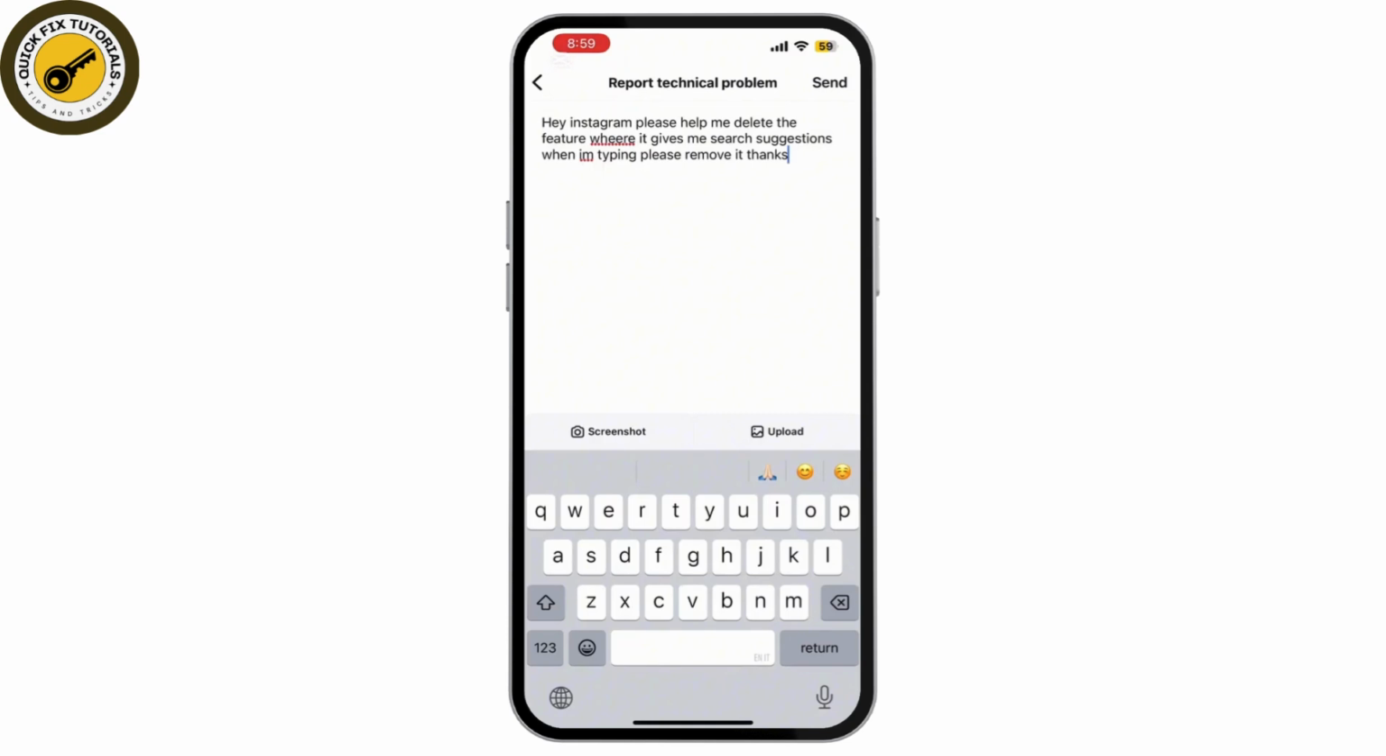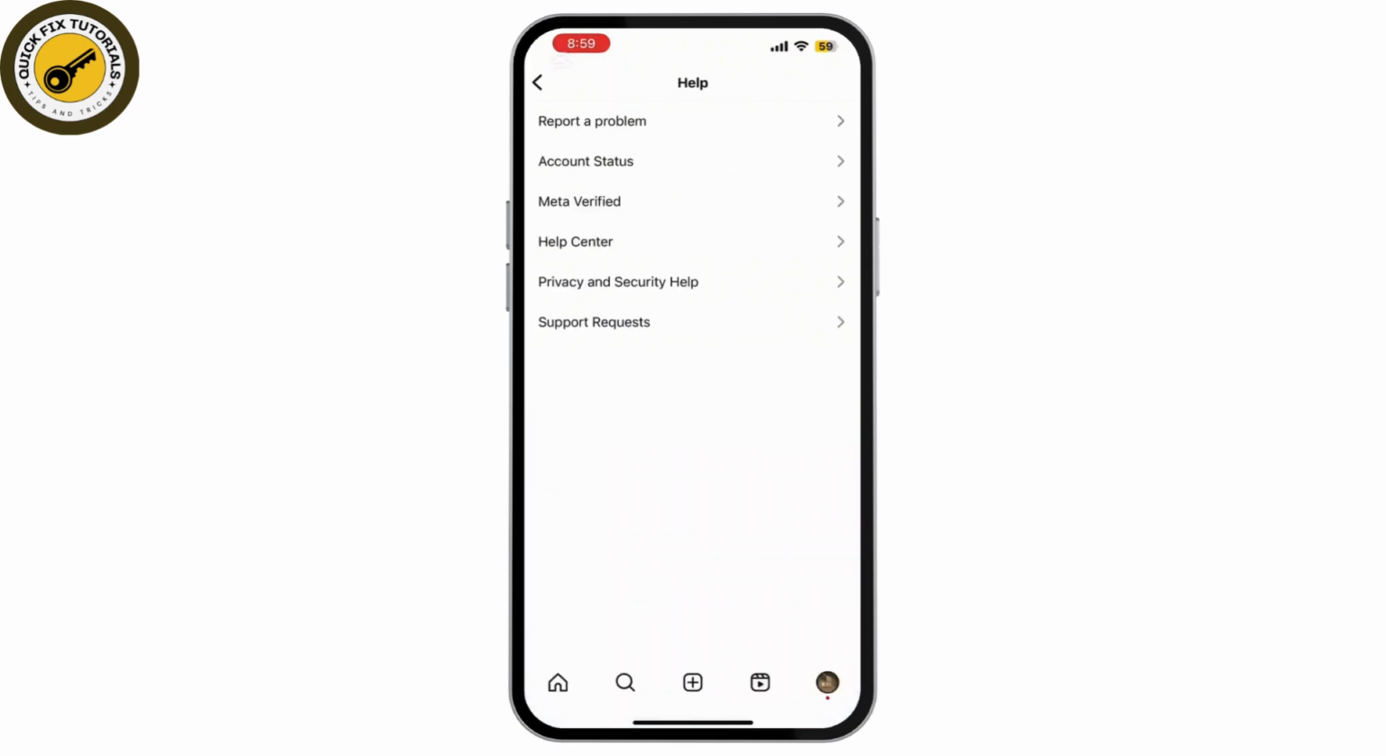That's how your search suggestions on Instagram should be gone in a day or two. It's always good to have a clean and organized app.